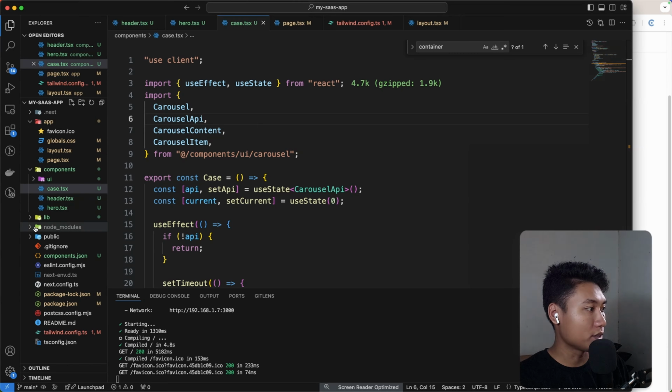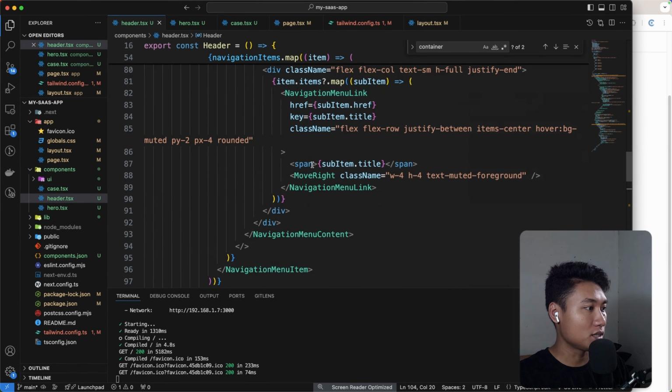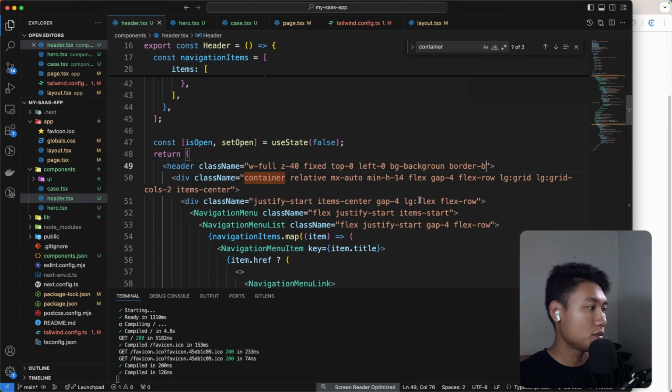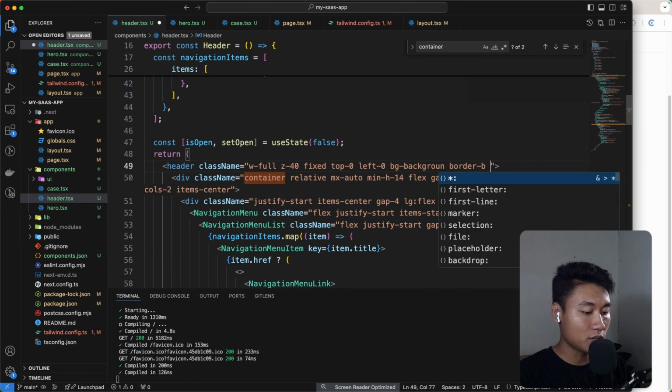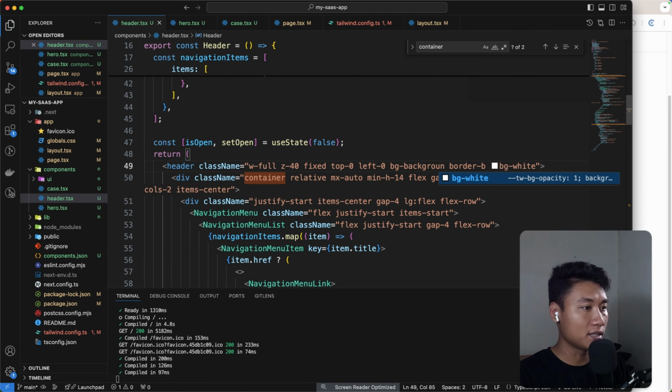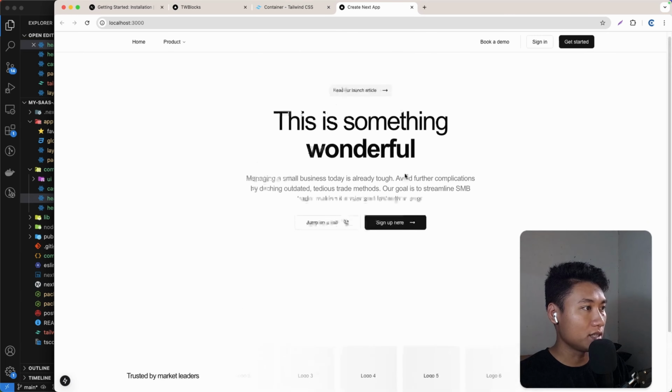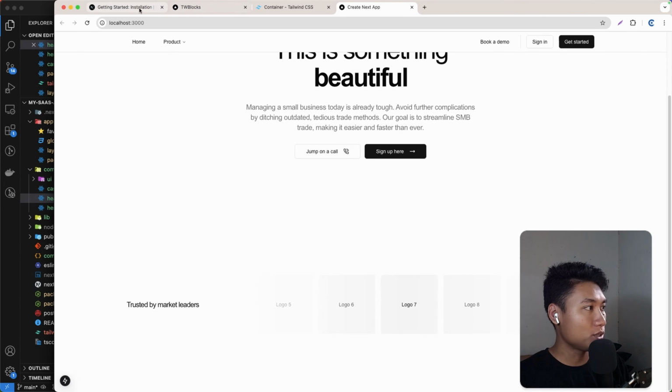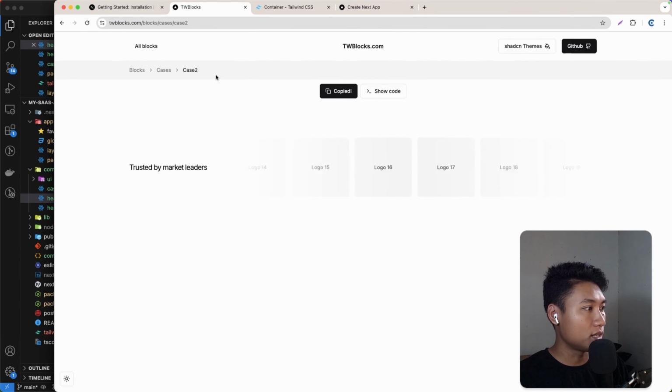So let's go back to the header and then we need to change the color to white. So on the header.tsx, I just want to add background to white like this. So now if I scroll down, as you can see, it looks pretty nice. All right, I just want to repeat all the steps for the features.